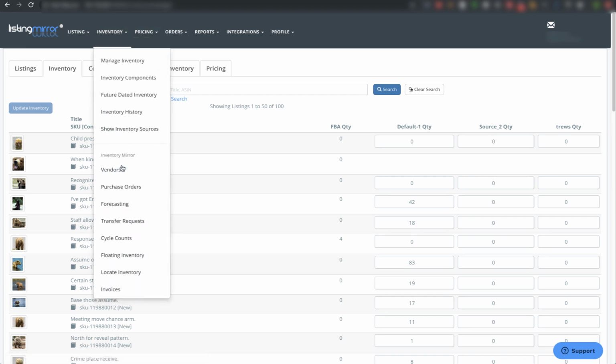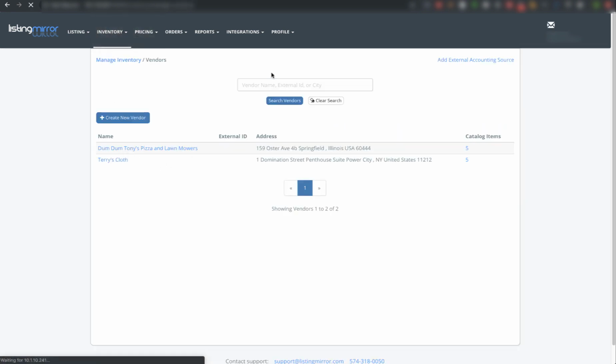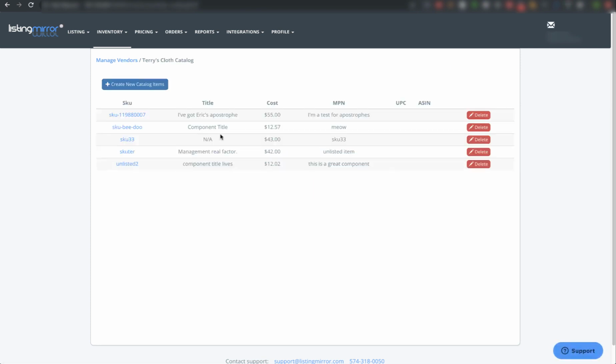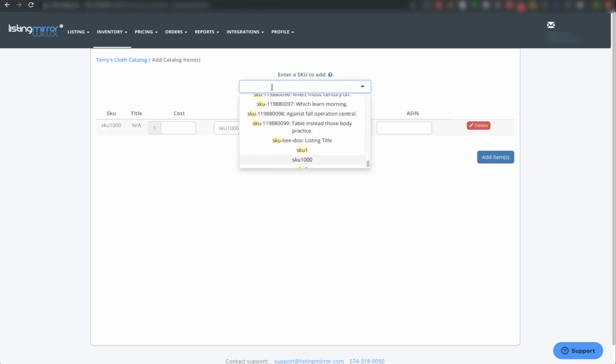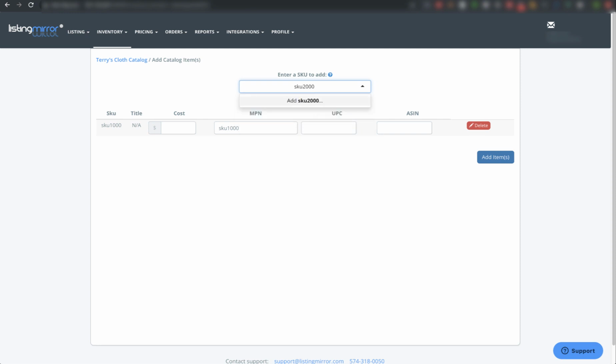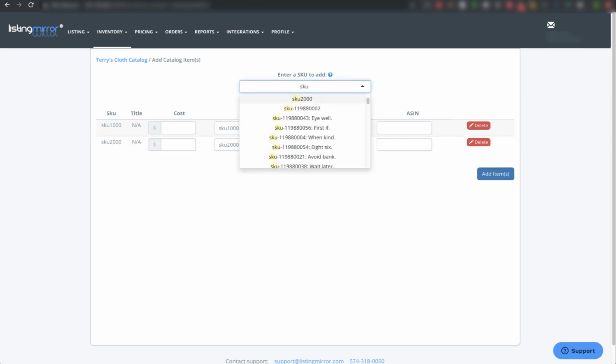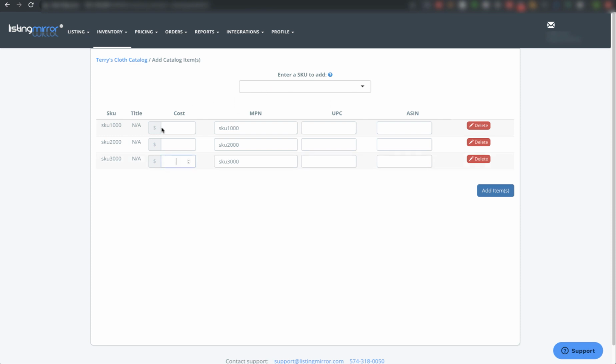So we'll first go off to our vendors, and we'll choose this vendor and add a few items to their catalog right now. So I will add 3 different items into their catalog, and we'll keep the names very simplistic here. We'll go with SKU 1000. Great. I will add SKU 2000, and I will add SKU 3000. Fantastic. All right, so these are all items that are not listings that I already have, so they're not going to have a title. I'll give them a cost here, say $10, $20, and $30.